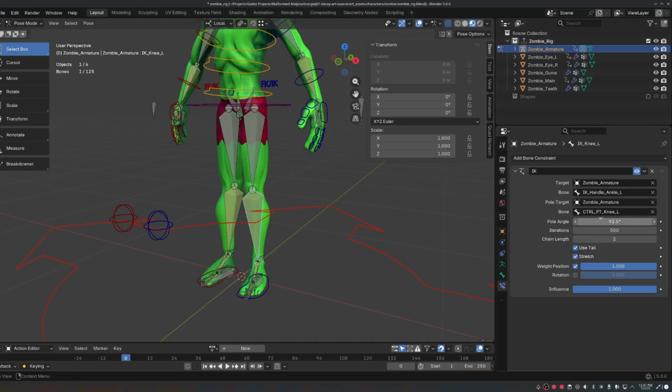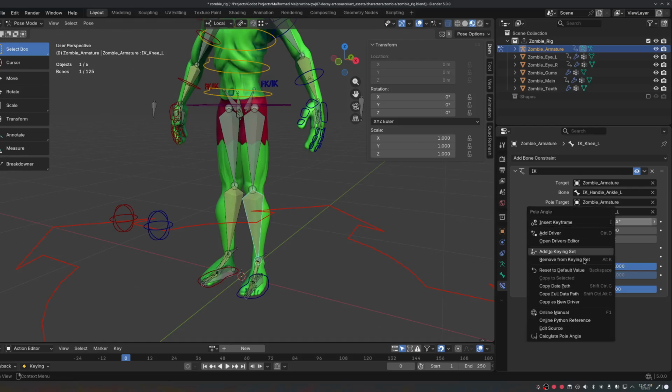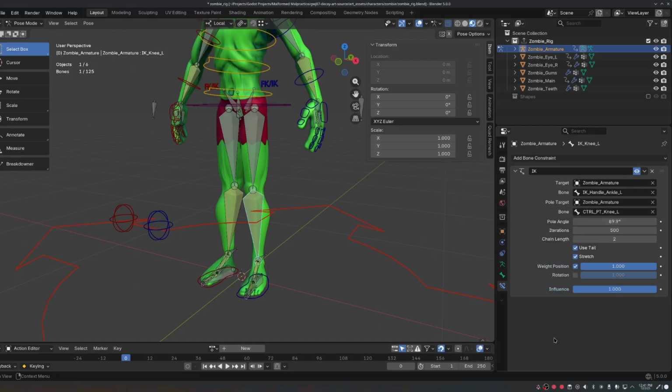And now there is a right-click option here. If you specifically right-click on pole angle, you can just say calculate pole angle. And that will automatically correctly calculate the pole angle needed to put the IK chain back in the resting position. And you'll see that if I toggle this on and off, you cannot see any kind of lurching happening because the angle was perfectly calculated. And we can do the same thing on this one. Right click, calculate pole angle.